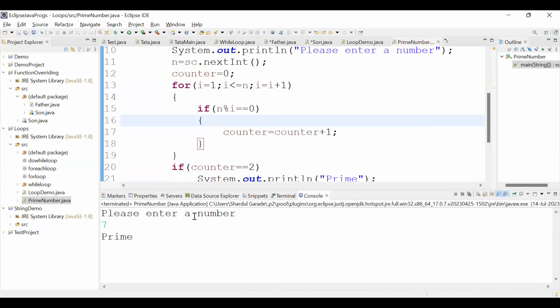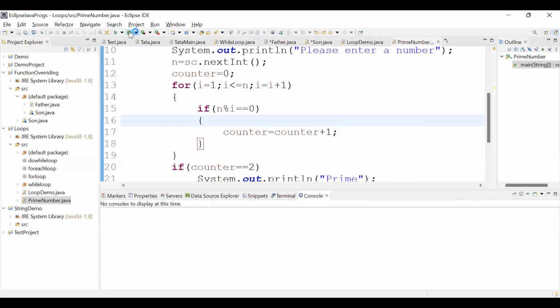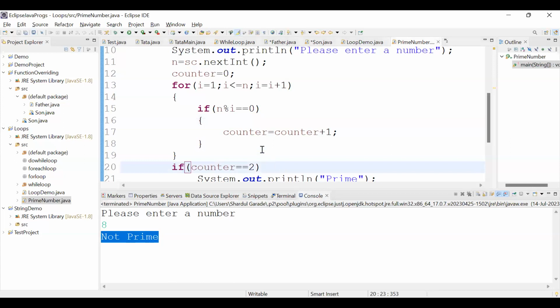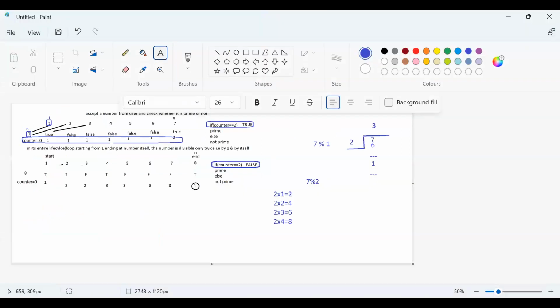7 is prime, right? Yes. And 8 is not prime. So initially, what we had done was counter equals counter plus I, which was adding the value of I. So if it is going in the 4 table, it would add 4. But I just want to add 1, right? Yes. If it goes in 1's table, what do you want to add, I or 1? 1.